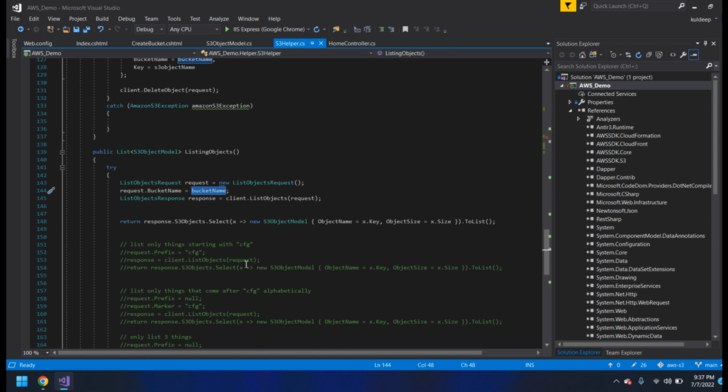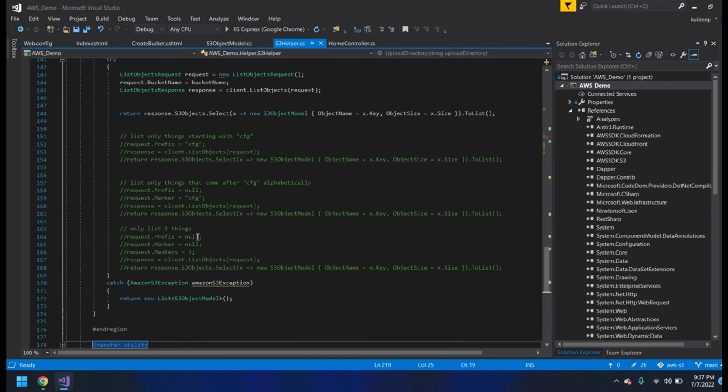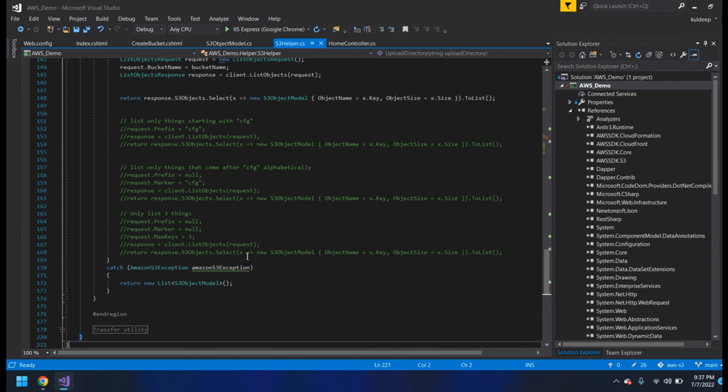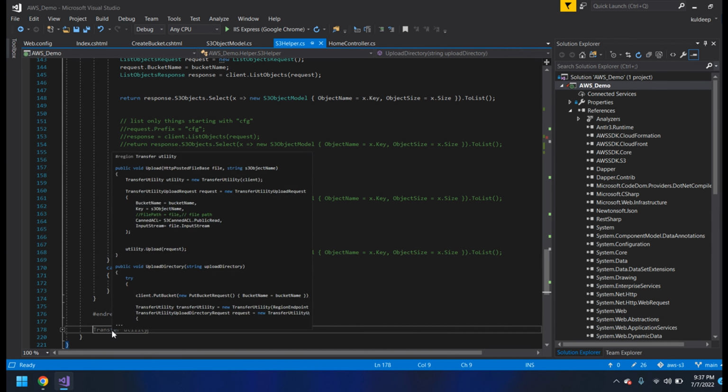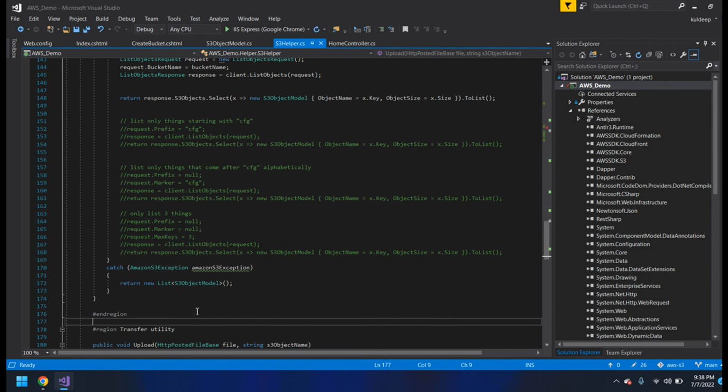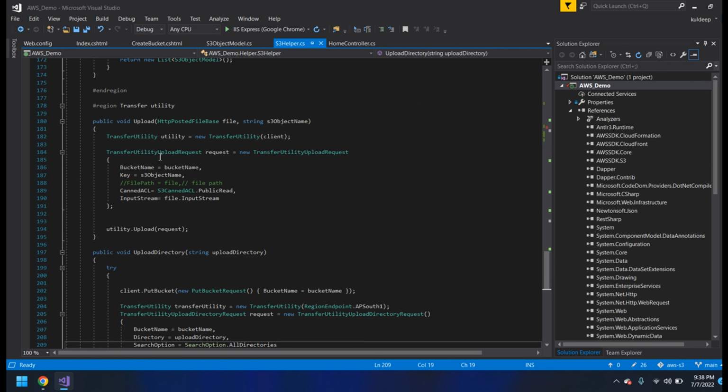Suppose we want to filter the object names, say the prefix is CFG, so it will filter the objects whose names start with CFG. There are some more examples I have added, like max keys and so on. And one more thing is there is another utility, the transfer utility. In the transfer utility, we can upload content objects into the S3 bucket.